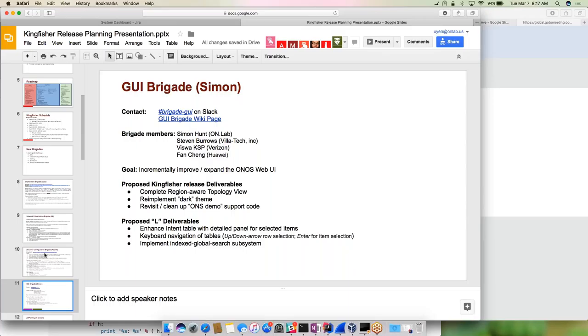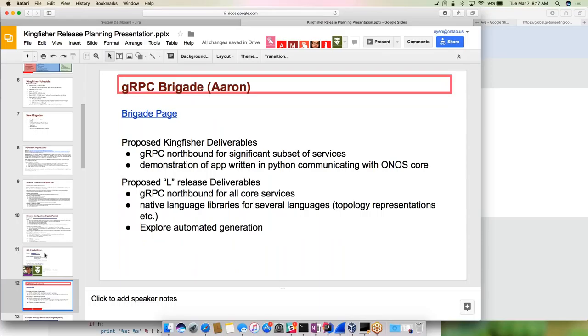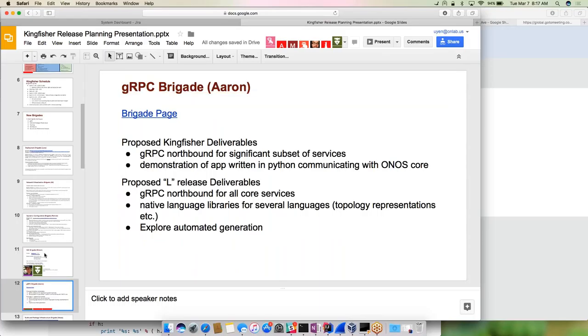And then looking a little bit further out into the L release, we've pushed out the index global search because of other stuff that had been happening. But we still want to do that, and we also want to make the table views in the UI a little more easily navigable by adding keystrokes for moving the selection of the row and so on. That's that. Thanks, Simon.